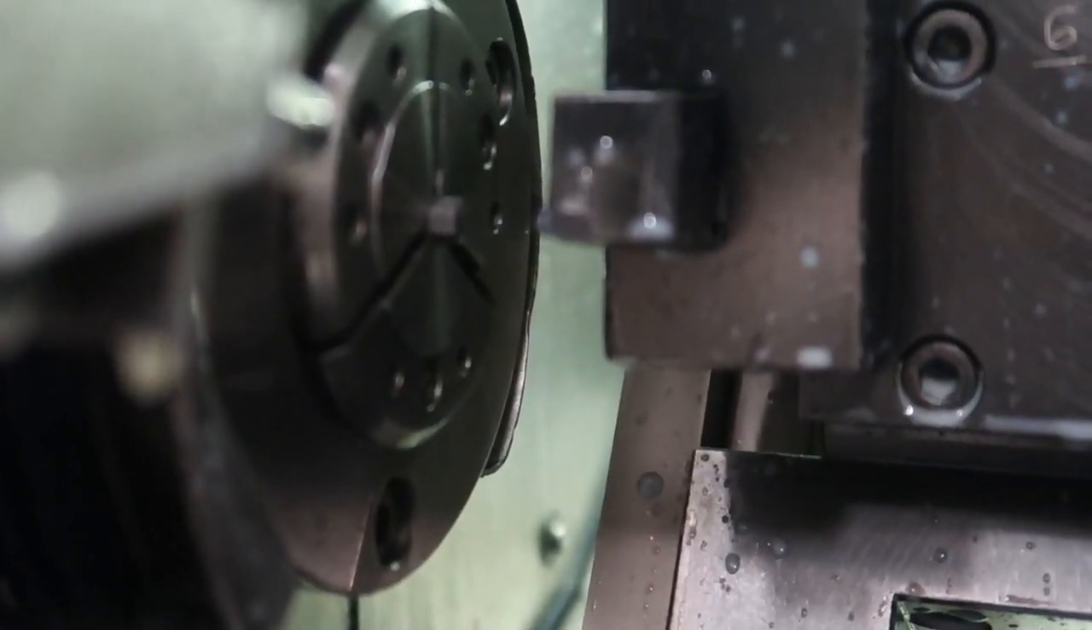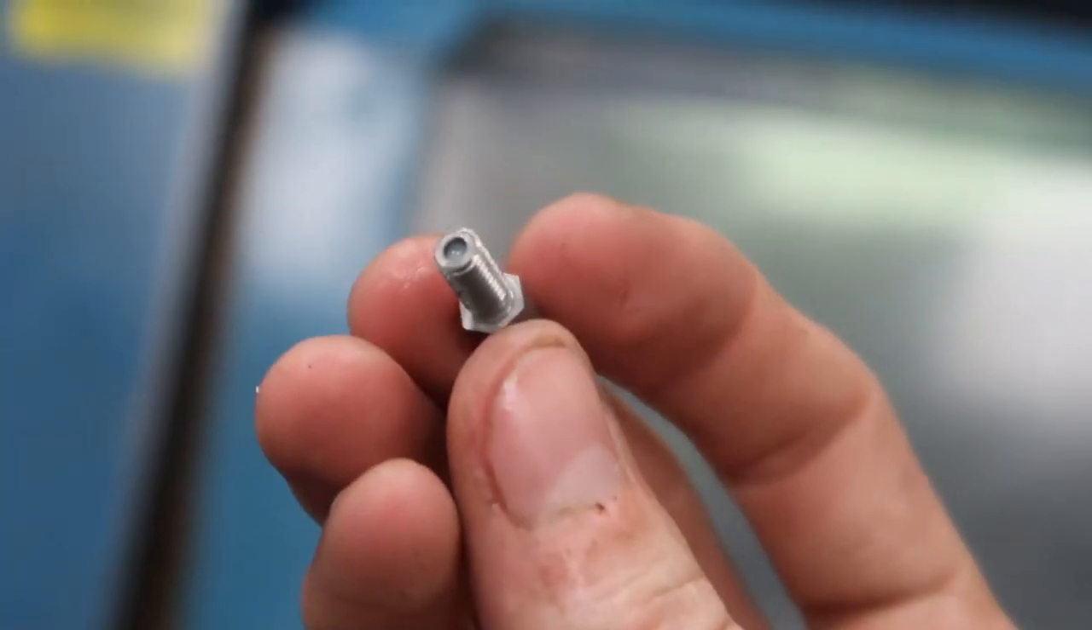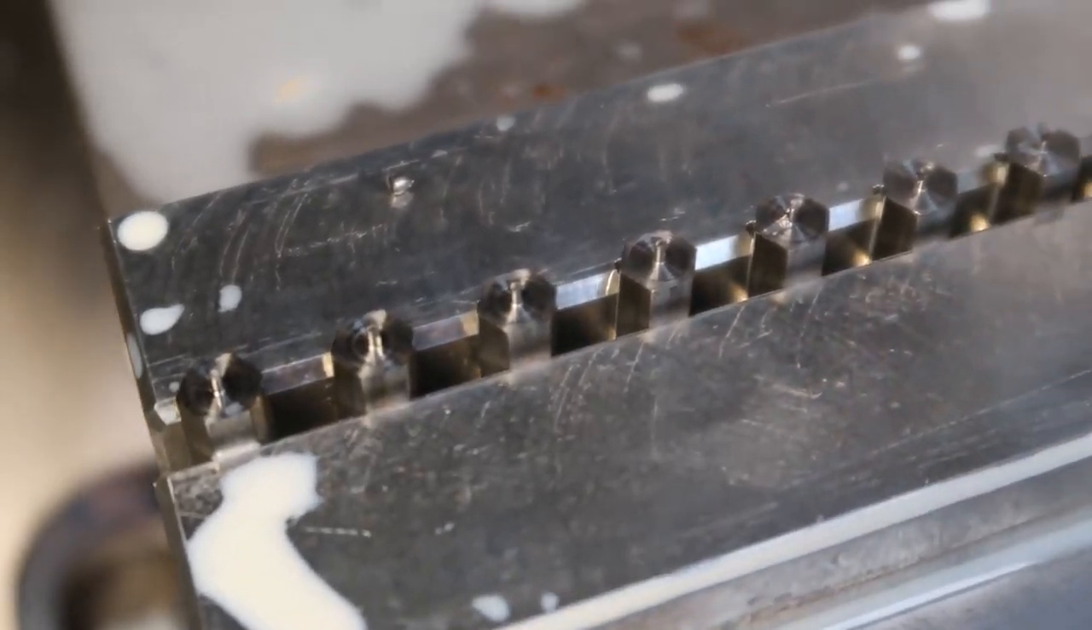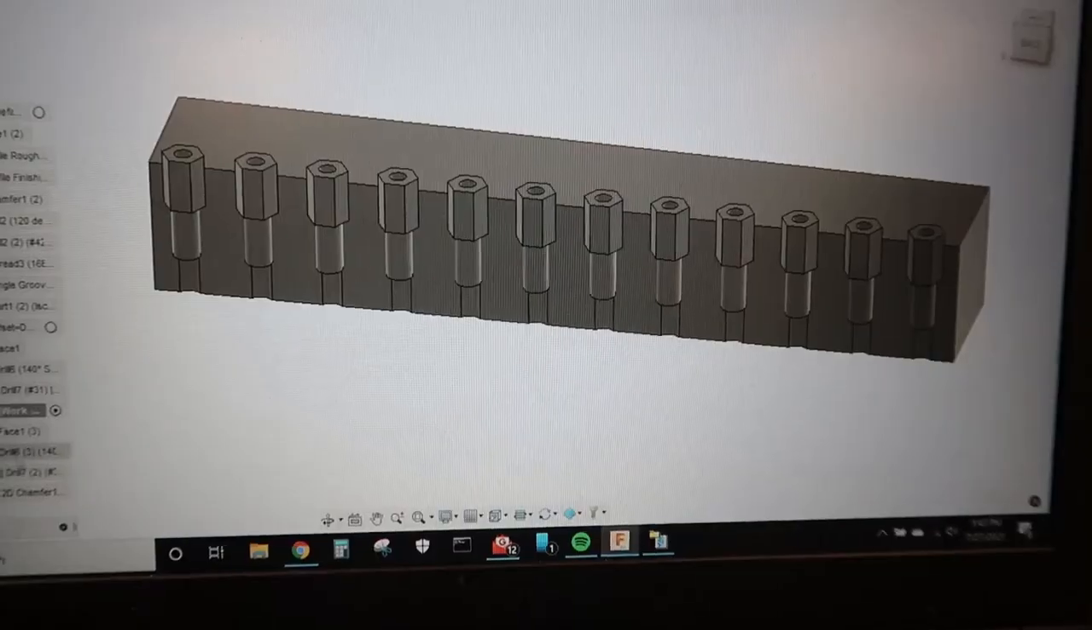I had to run 100 of these hex pieces here, so I used the bar feeder for that, and it's turned and threaded and drilled on one side, and then I flip it over in the mill and drill the other side and chamfer it. The two drilled holes are obviously different sizes, or I would have just done a through hole on the lathe the first time.